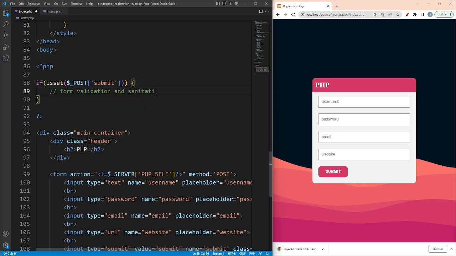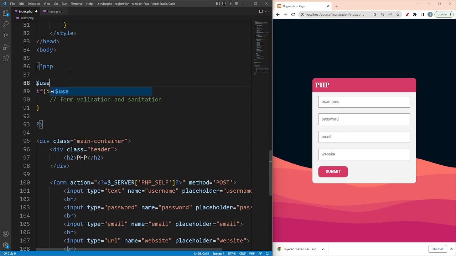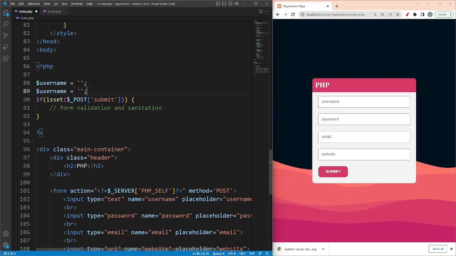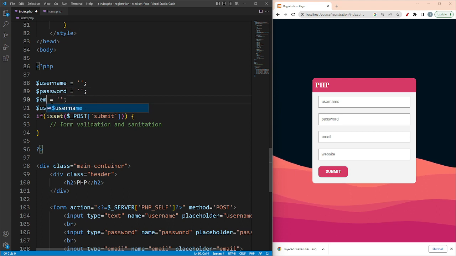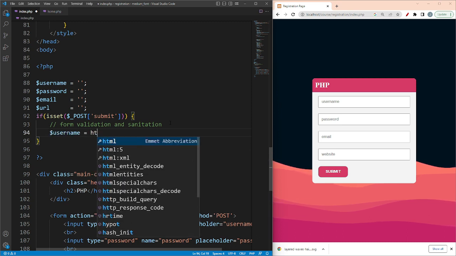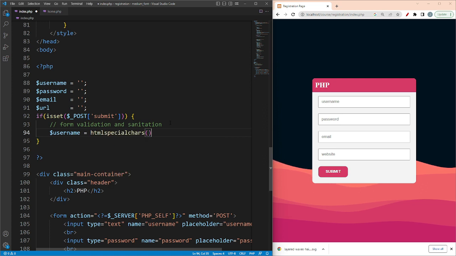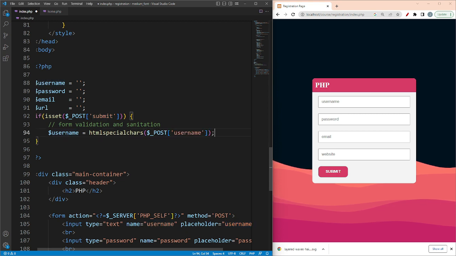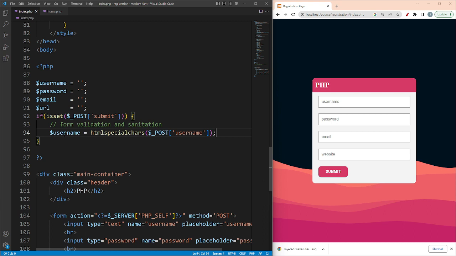Meron na nito. Let's do our form validation and sanitation. Ganyan. 1, 2, 3, 4. Kukuha muna ako dito ng username and 2, 3, 4. Password, email, and URL. Representing yung ating apat na form. So let's do apat na input. So let's do our form sanitation first. HTML special chars natin, post, username, no? So tatanggalin natin yung mga special characters para hindi sila makapag-insert ng JavaScript.